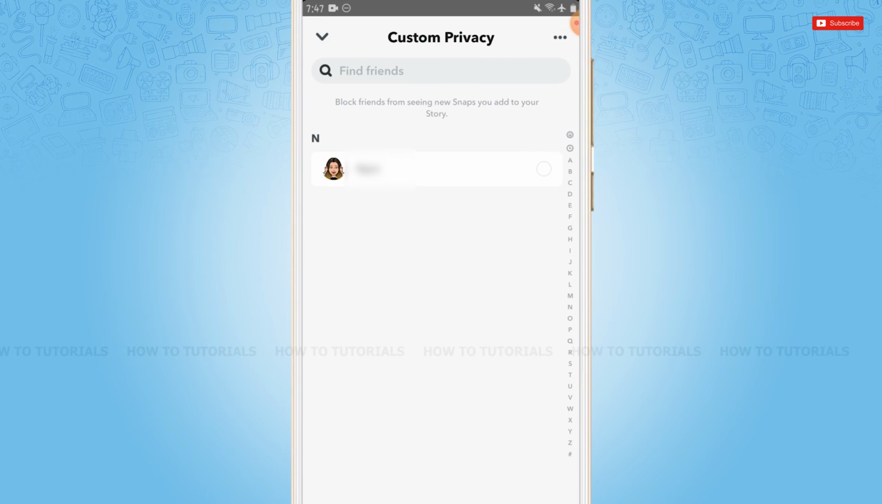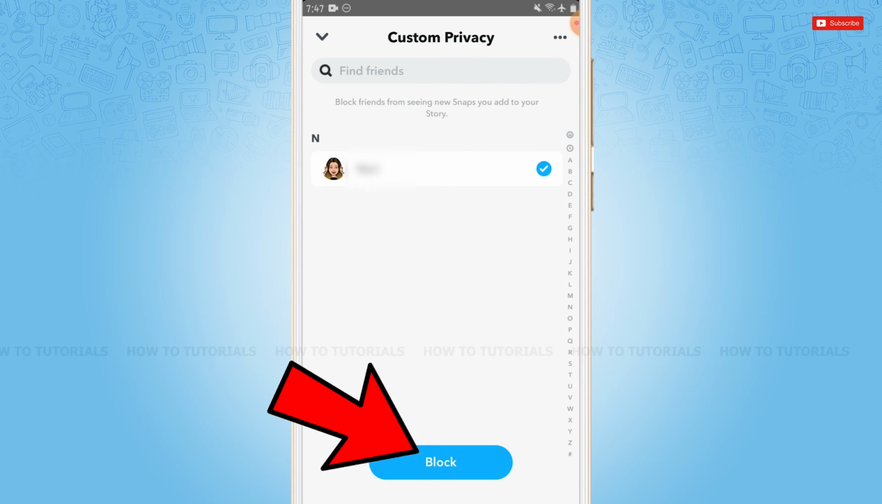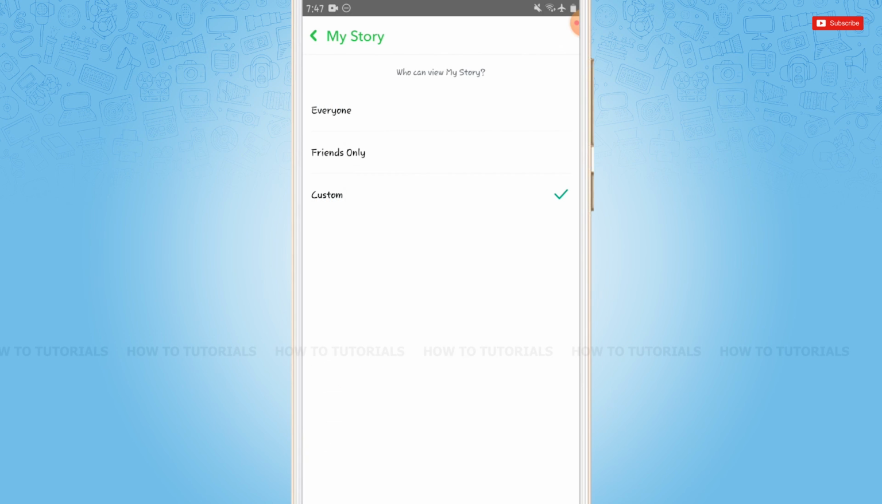If you tap on custom, you can select from your friend list to whom you want to view your Snapchat story or whom you want to hide from viewing your story. If you choose the person and tap on block, they won't be able to view your story anymore. This is how you can hide your Snapchat story from someone.